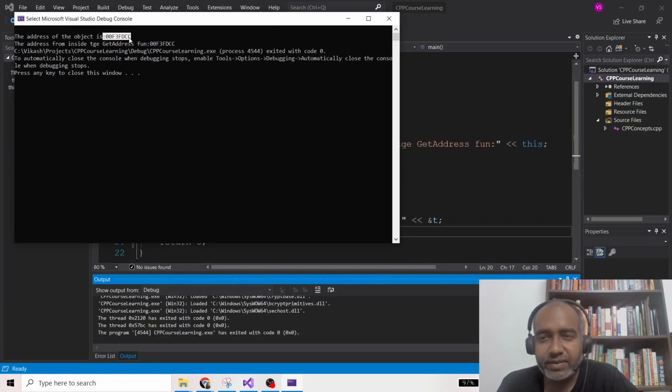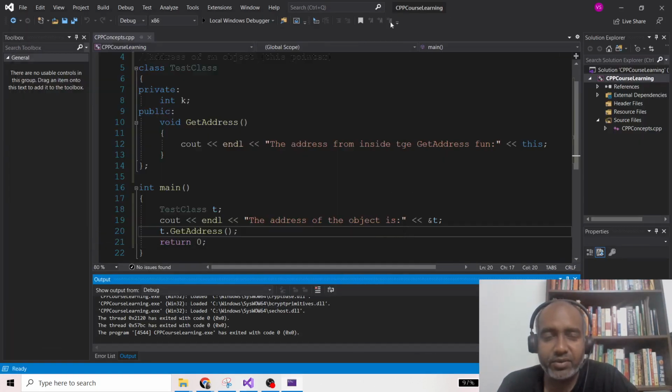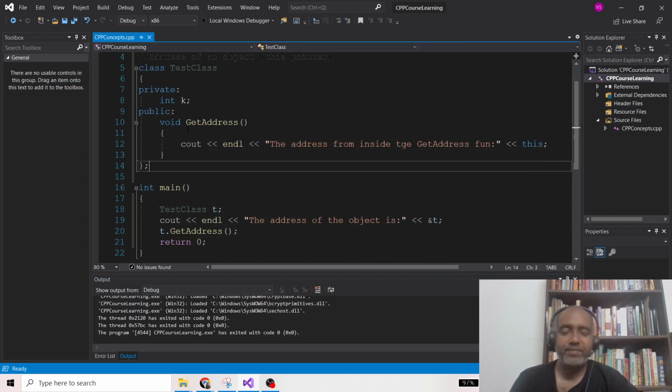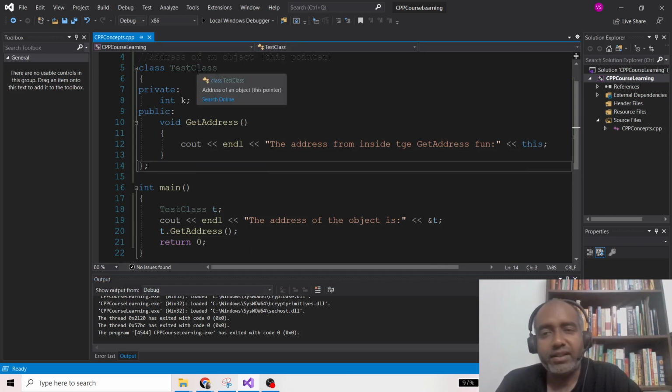So here you go. You can see both the addresses are exactly the same because both are referring to the same object. The object address is placed inside the this pointer, and the this pointer is available inside this class itself. Using the this pointer, we can find out the address of the object that has been created, and this pointer can be passed to any other function of any other class object if you are accessing any other object of the other class. So this is the way you can access the address of an object.